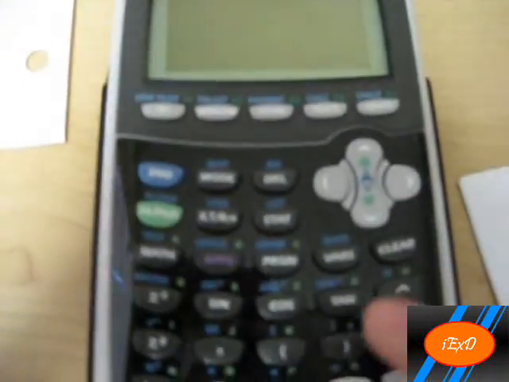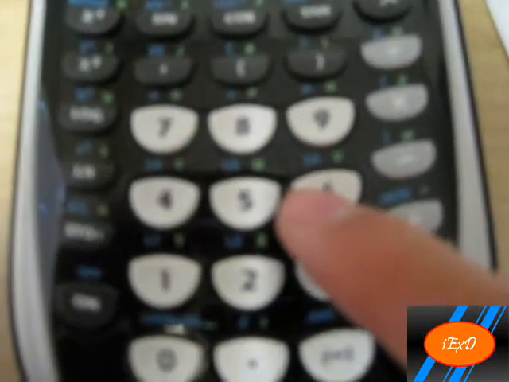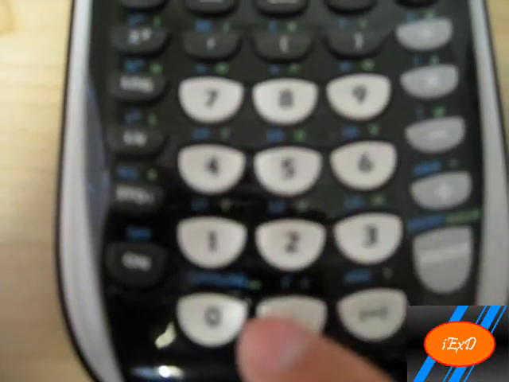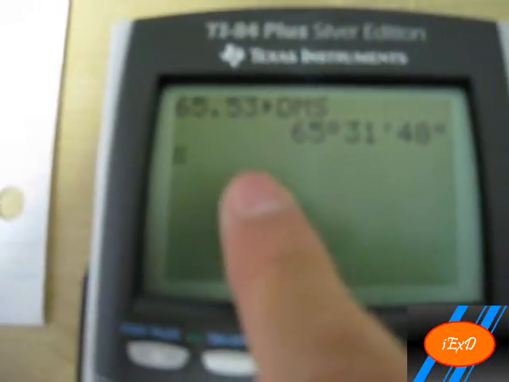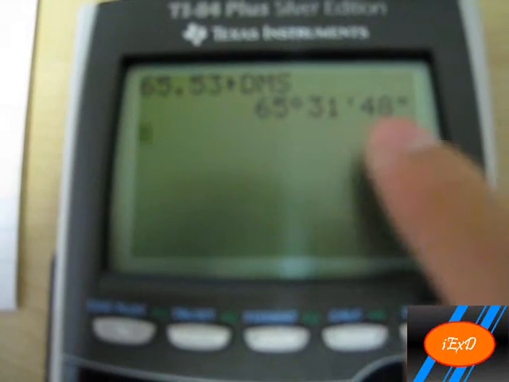Now let's get started. First, we want to input 65.53. And then you would go to second, apps, go to the fourth option, which is DMS. And then enter. And there you have it: 65 degrees, 31 minutes, 48 seconds.